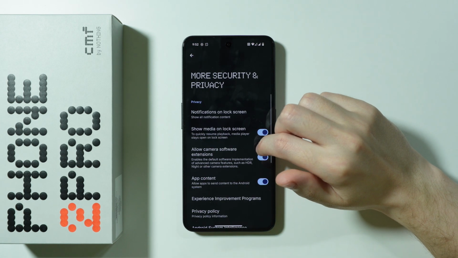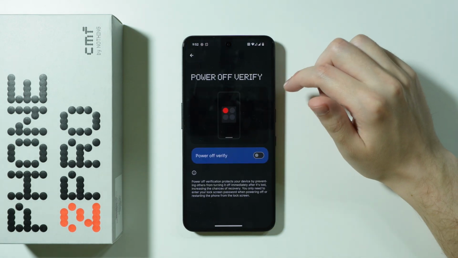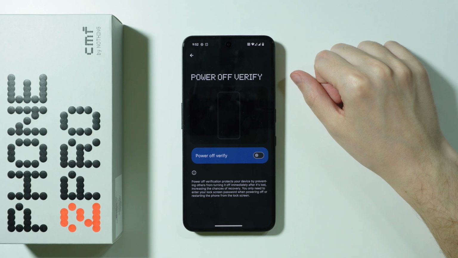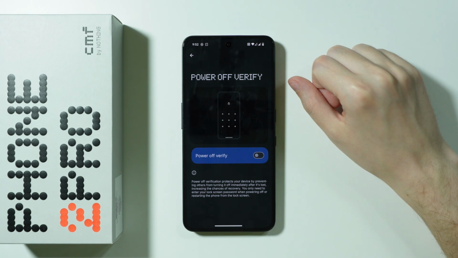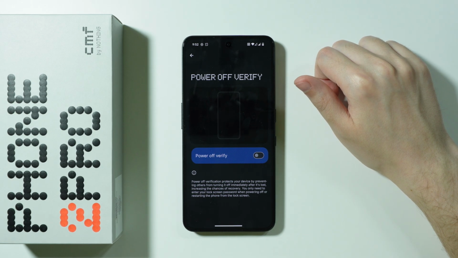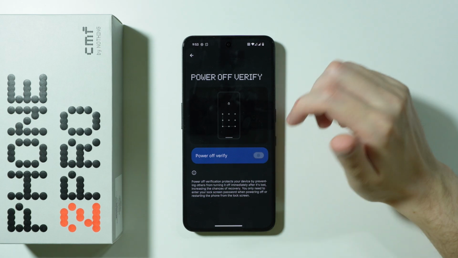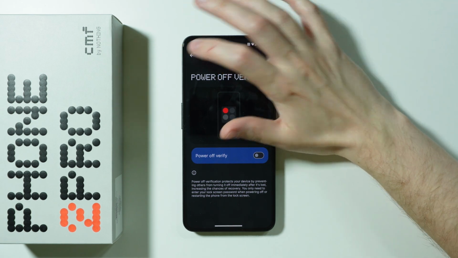And over here, if we scroll down just a little bit, you should be able to find power off verify, and this option allows you to require the screen lock password every time you try to turn off the phone, which means that, for example, if someone finds your phone, they won't be able to turn it off, which is of course quite convenient because this might help you locate your phone.